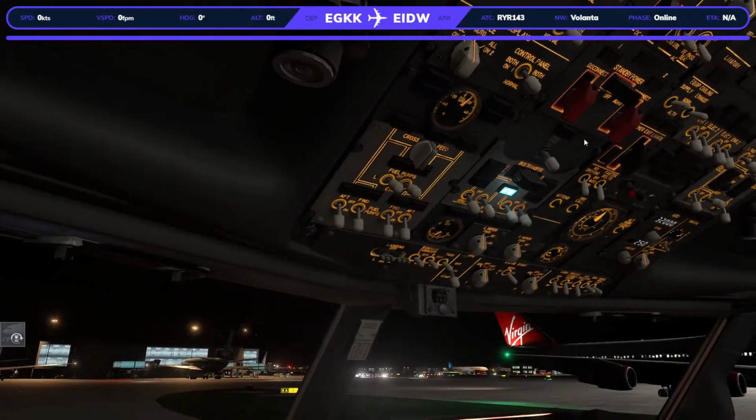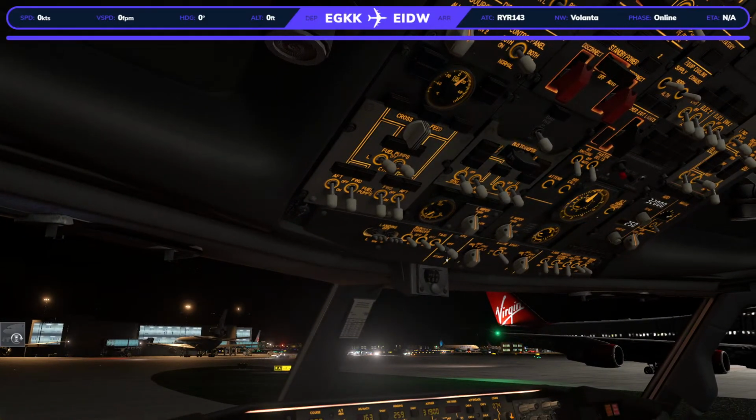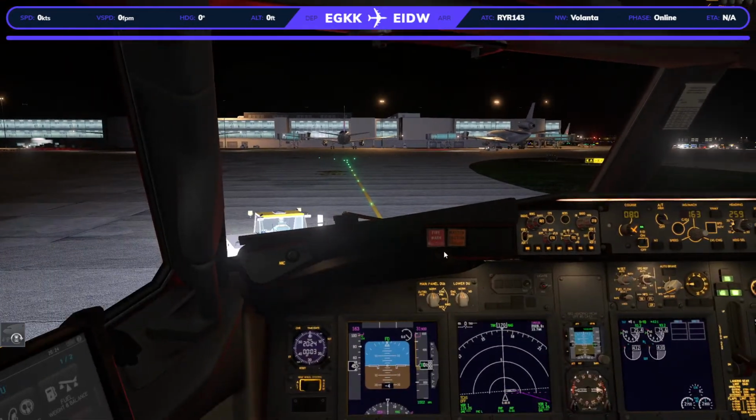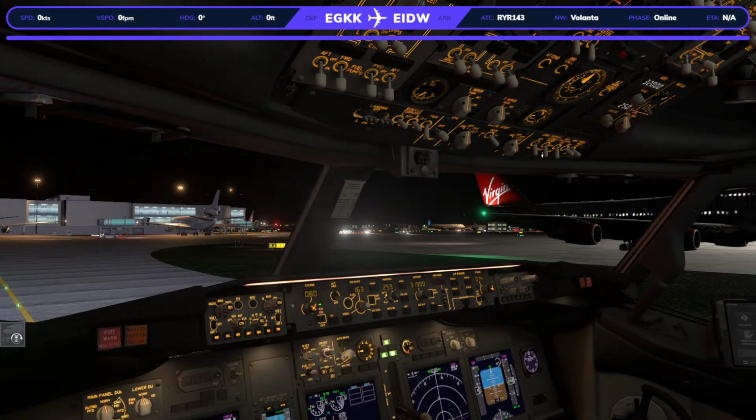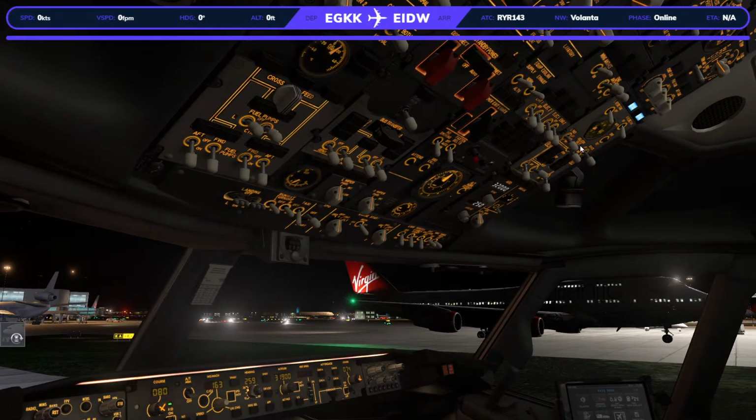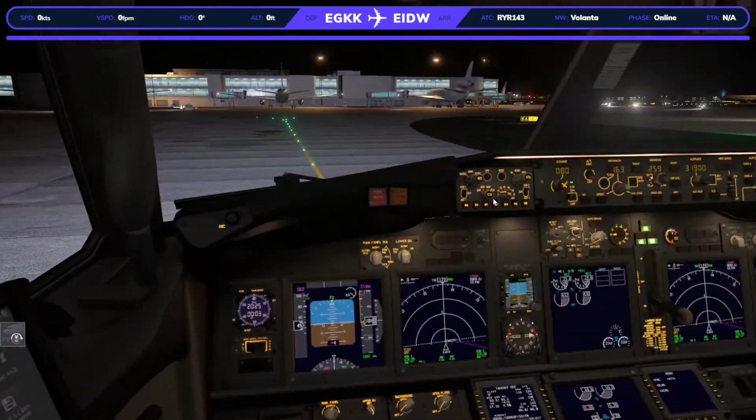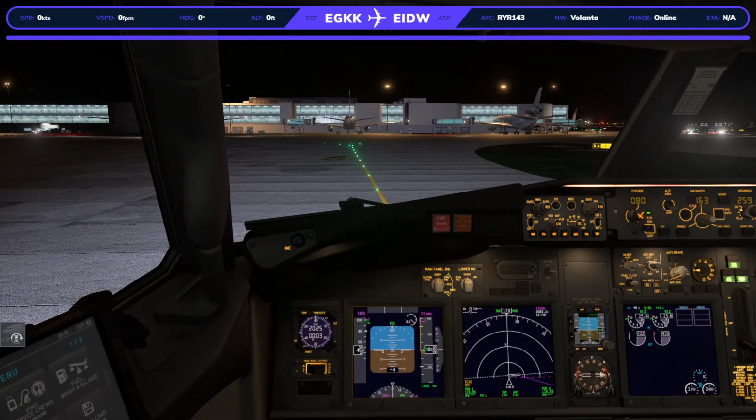Probe heat can now go on as well, and we can shut the APU. Taxi light goes on, so we can see where we're taxiing to. Okay, looks good. Let's go ahead and taxi.